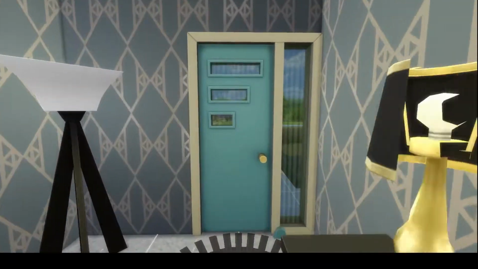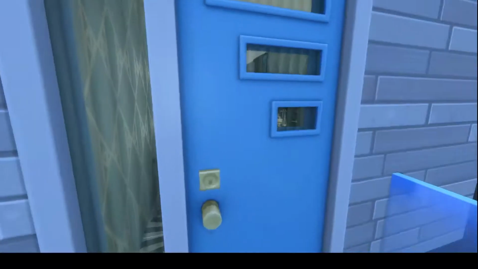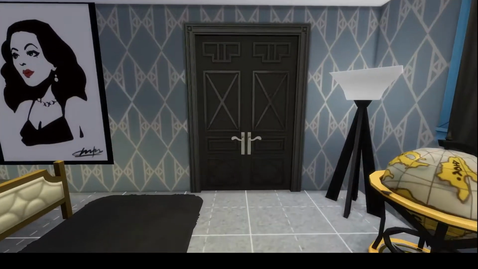To finish it off, we head out to the balcony, which has all our nice black accent. And that's it.